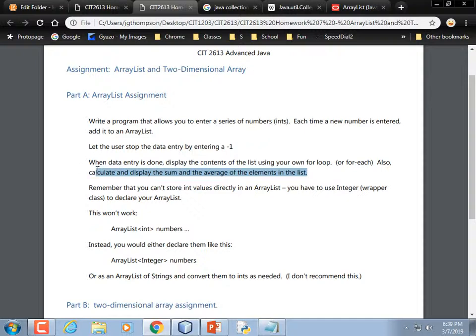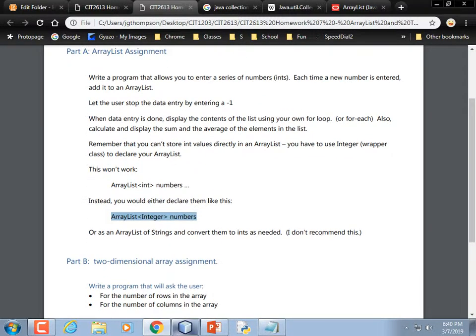So you're going to use loops just like we did with arrays. Remember that you can't store ints into an array list. You have to use the Integer class. So you can't do that. You can do that. Let's go ahead and write a little bit of code that will calculate the sum of an array list.